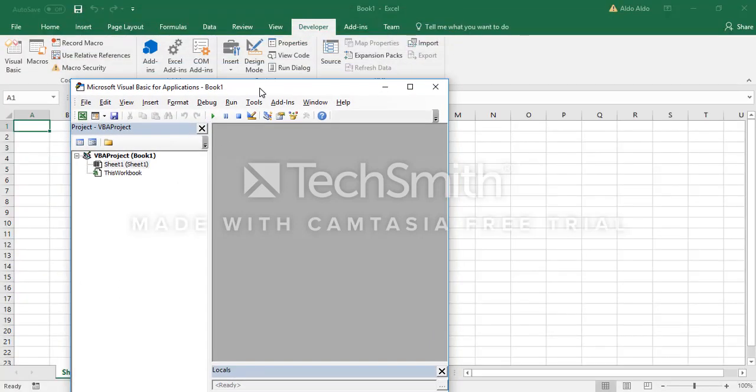So in here, notice that it lists the VBA project Book1. This means that it's referring to this Book1 Excel workbook. So any code that you put in this Book1 will only be able to be executed for this workbook. If I have another workbook called Book2, and you have a code in Book1, Book2 will not be able to execute codes that are in Book1.